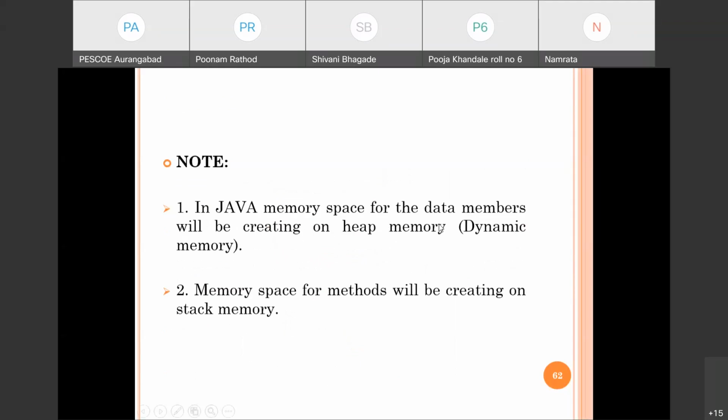In Java, memory space for the dynamic member will be created on heap memory, dynamic memory. So memory space for the method will be created on the stack memory. These questions are asked. For example, when we declare a variable, that variable information will use heap memory. There are two types. If you have studied data structures, you have heap memory and stack memory. The data will be stored in the stack type. Okay, and heap memory, these are two different concepts.